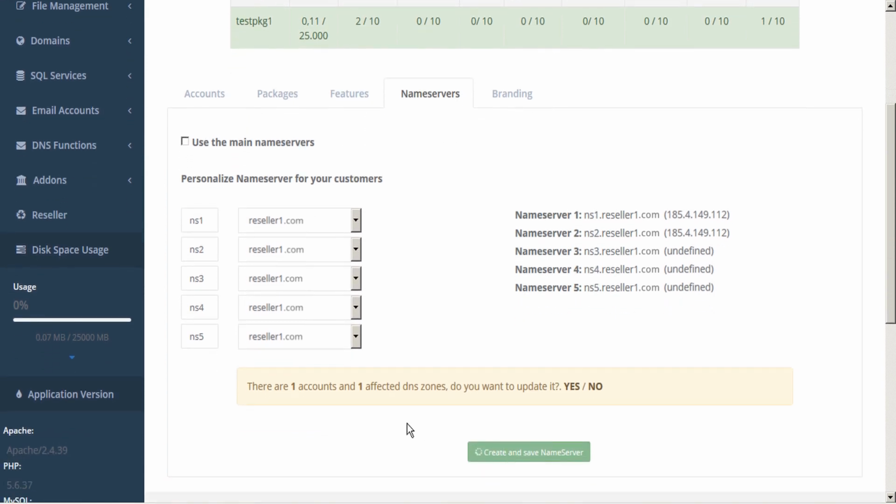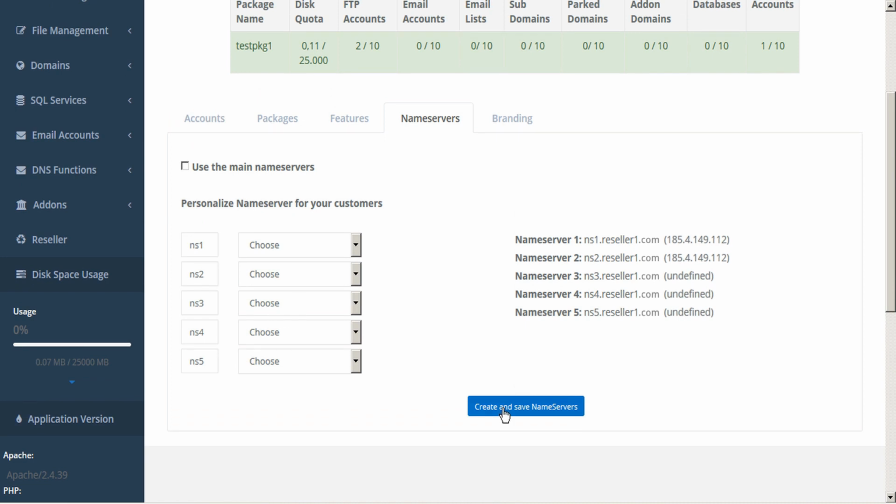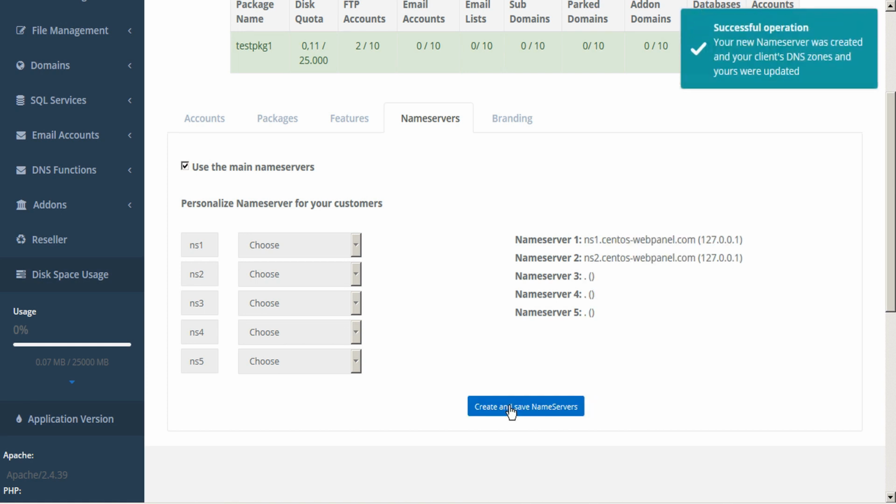And we'll be asked for confirmation. There are 1 accounts and 1 affected DNS zones. Do we want to update? We'll say yes. And then we can see the personalized name servers reflected here. Now, if we want to revert back, we can just select the Use Main Name Servers box again, create and save name servers, and that will revert us back to the default.